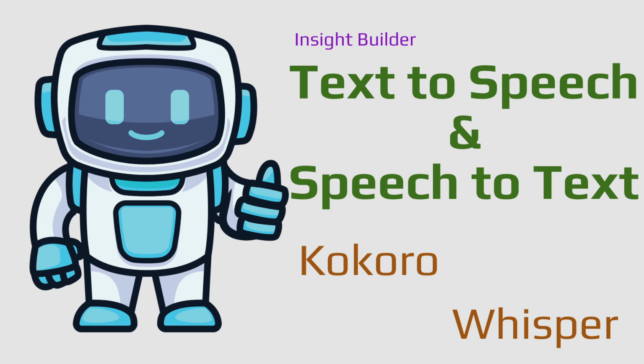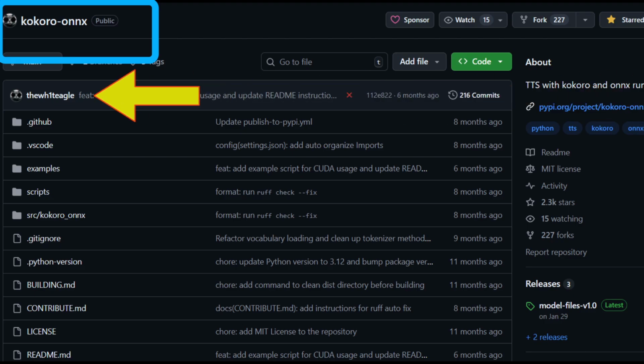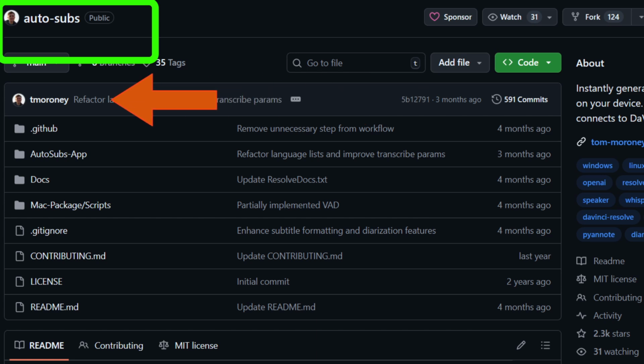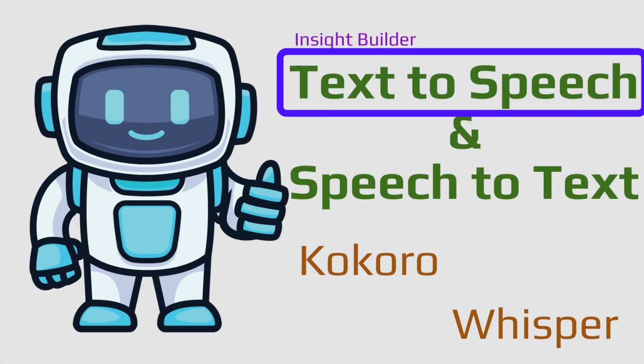In this video, we will learn how to convert text to speech in the first half using the Kokoro model, and then speech to subtitles using the Whisper model in the second half. We will use the White Eagle's Kokoro-Onnx repo for the text to speech, the link is in the description. For the speech to text, we will use Autosubs from Toolchain as shown here. Let's begin with text to speech conversion.